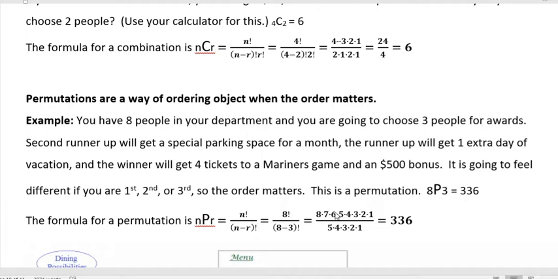We're doing 8 factorial on the top and then 8 minus 3, because those were the 2 numbers we're working with, which is 5 factorial on the bottom. You can see that the 5s, 4s, 3s, 2s, and 1s would cancel. What we really have is 8 times 7 times 6, which is 336. So that's the main difference between permutations and combinations. Whether the order matters, it's a permutation. If order does not matter, it's a combination.